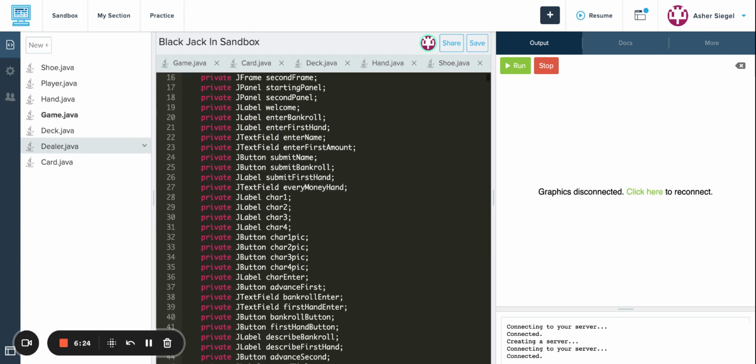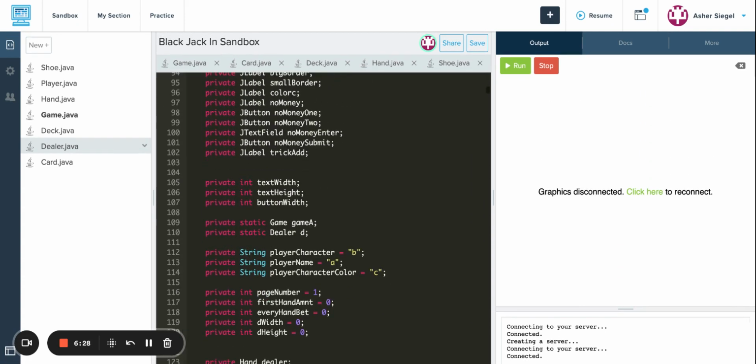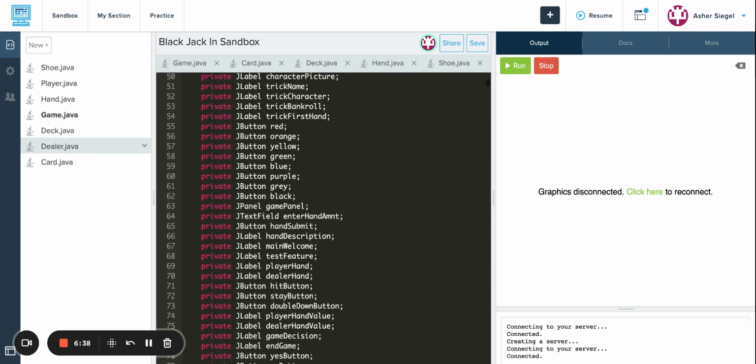So what we do is we declare all of them as private instance variables so we can't access them from other classes as well. So here we can see a hit button. We'd want to use that on multiple occasions and we want to keep the same hit button, so we're going to declare that as an instance variable.